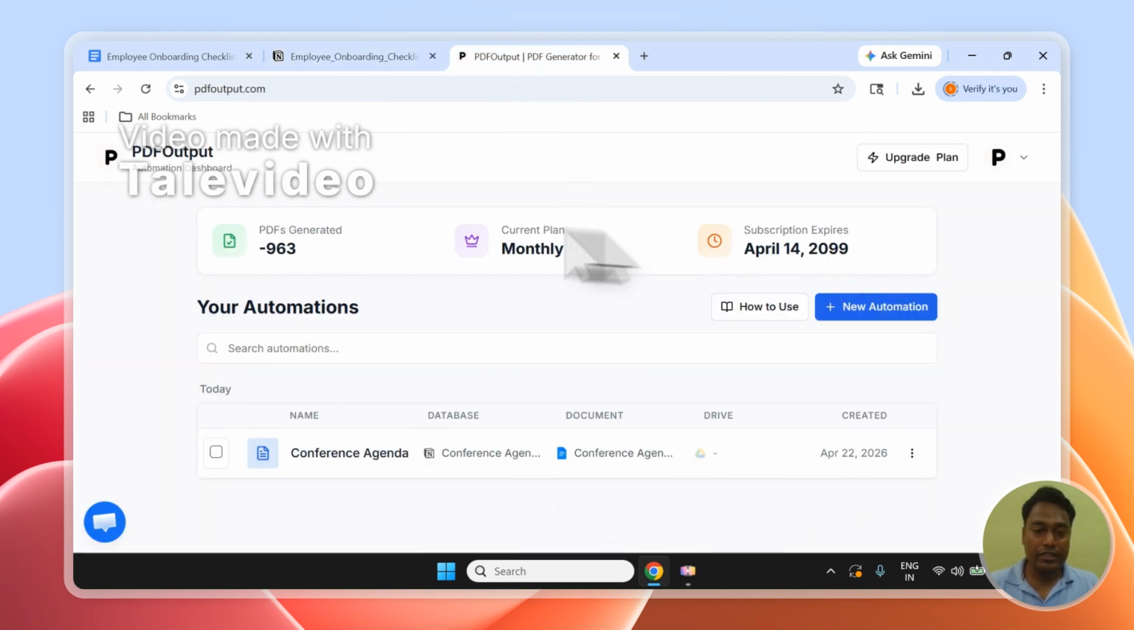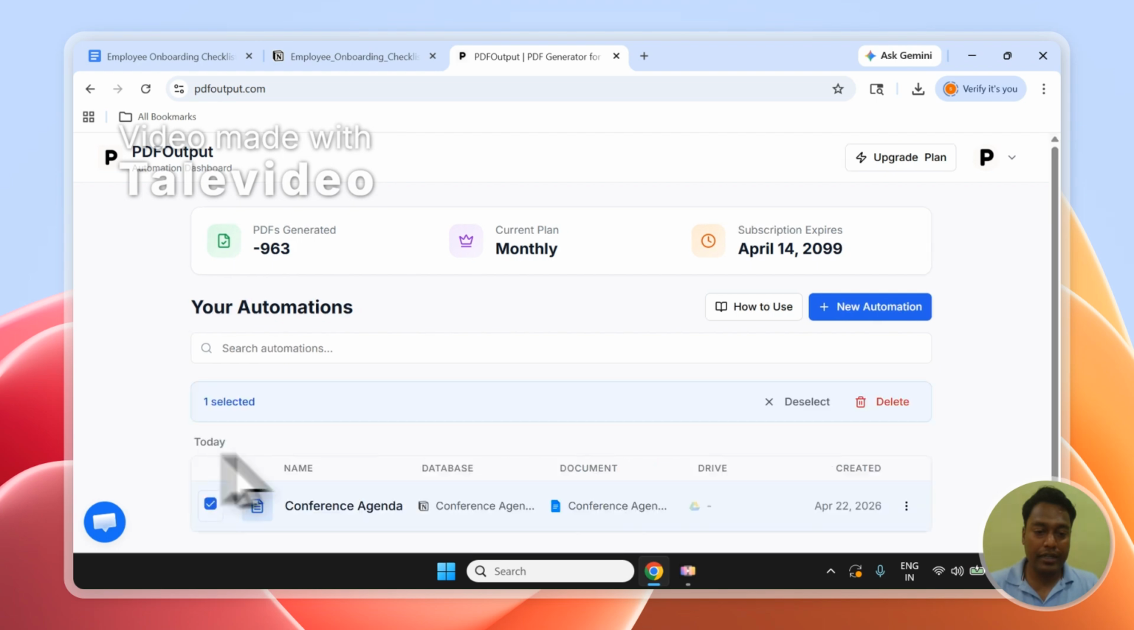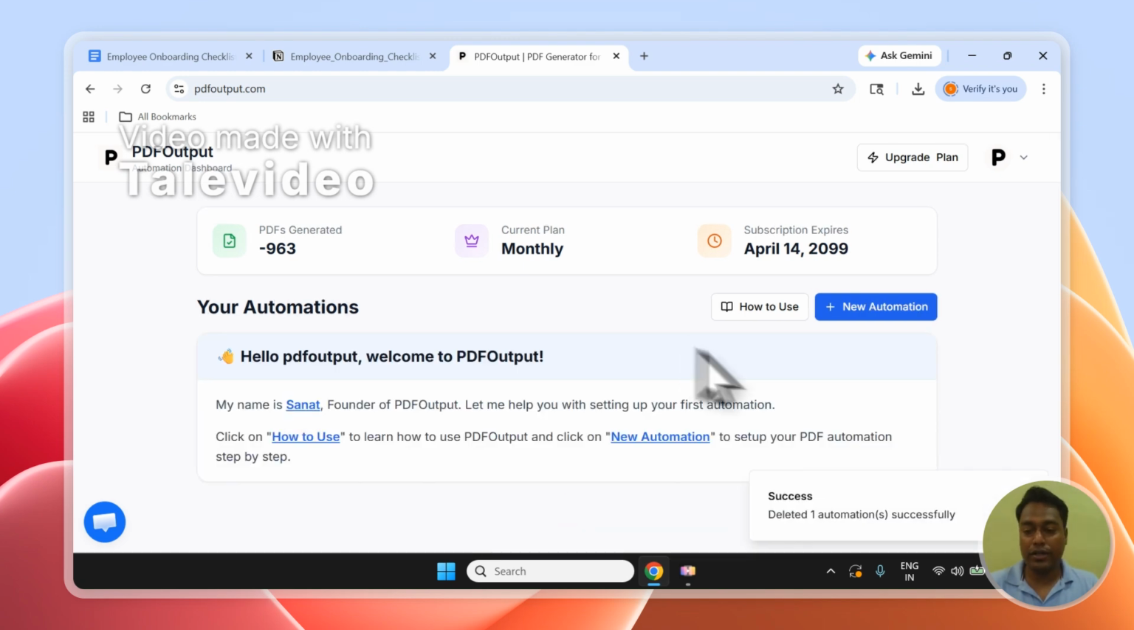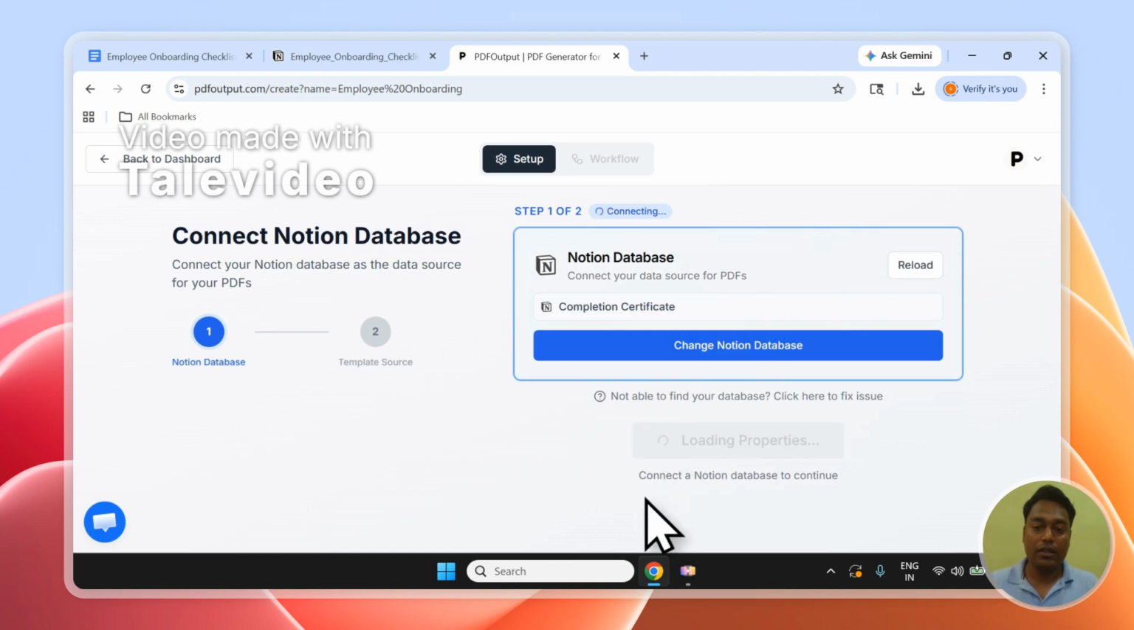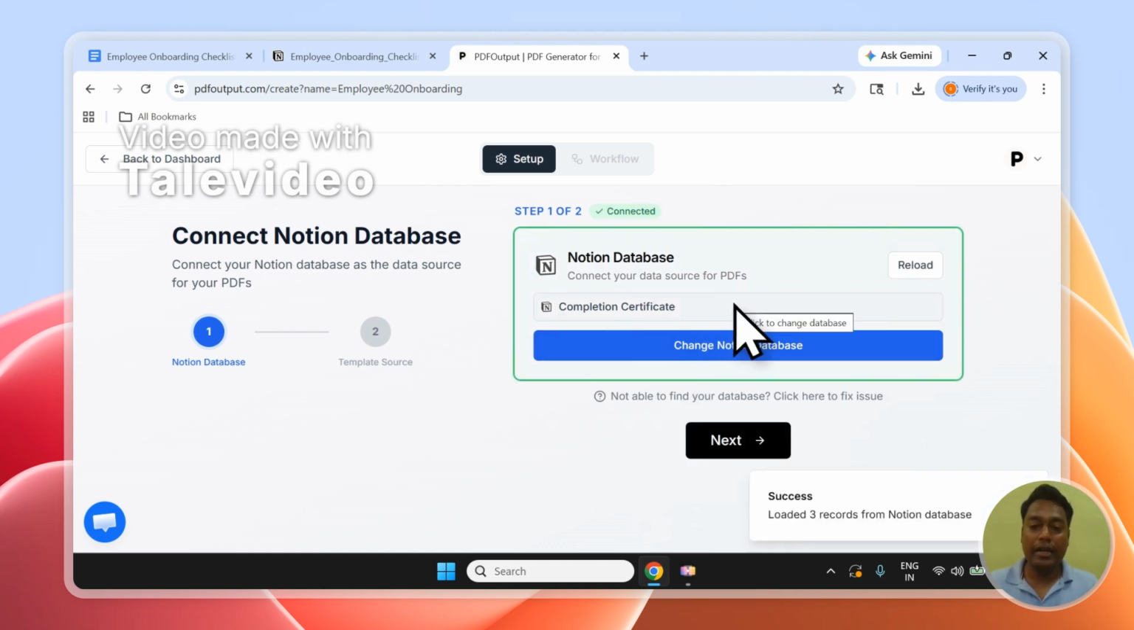As you can see, I've already signed in and I had an automation already created beforehand. Let me delete this automation, as we'll be creating a new automation from scratch and understanding how the automation will work. Click on new automation and provide a name. Let's say this is employee onboarding. I'm just putting a name over here. I'll click on create, and then it will allow me to add a Notion database.